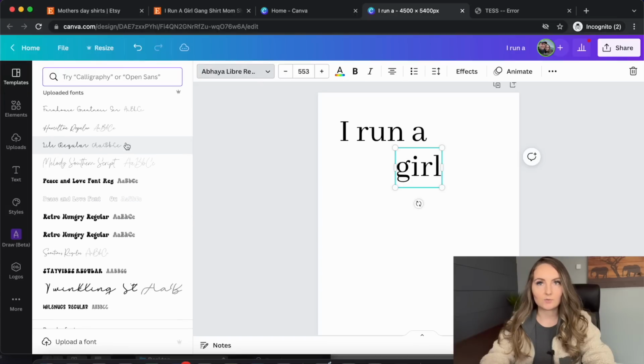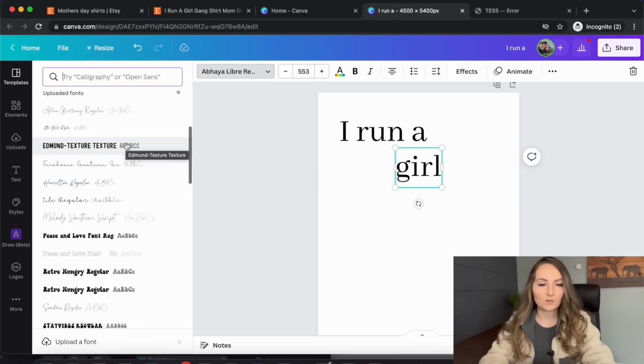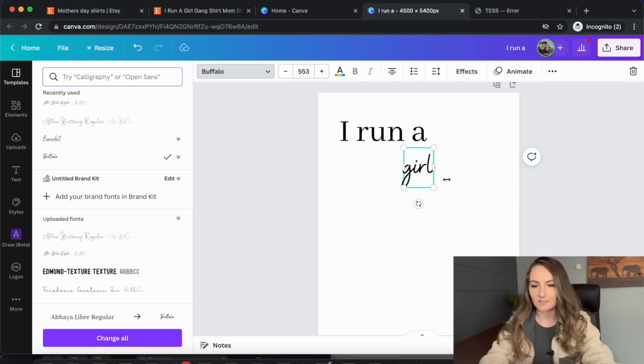Because anytime you can do two fonts, like I showed in the last video where I showed you how to make the designs, those can be really successful, kind of spice it up. I've been really liking this buffalo cursive. I think this is really pretty.